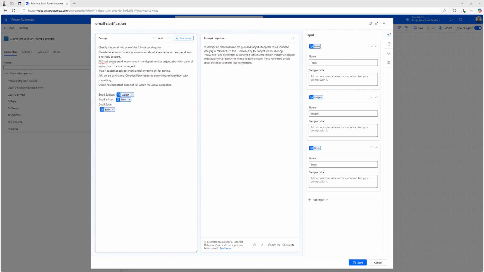It can be an ask for trial. It could be people are asking something else of me. And then of course the other category. And the other category is important because if it doesn't fall into any of the above categories, I want ChatGPT to just put it down there so I know this is something else. I just need to provide some sample data in order to be able to save it.